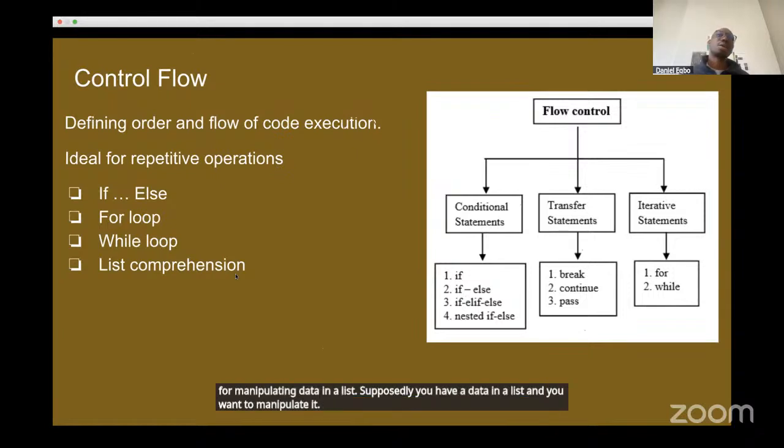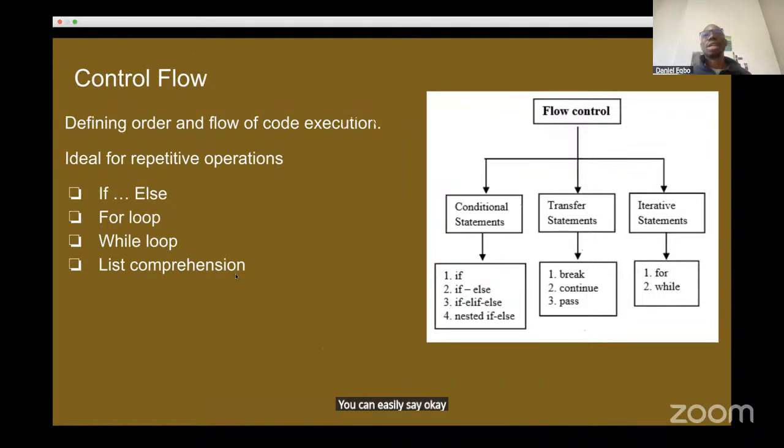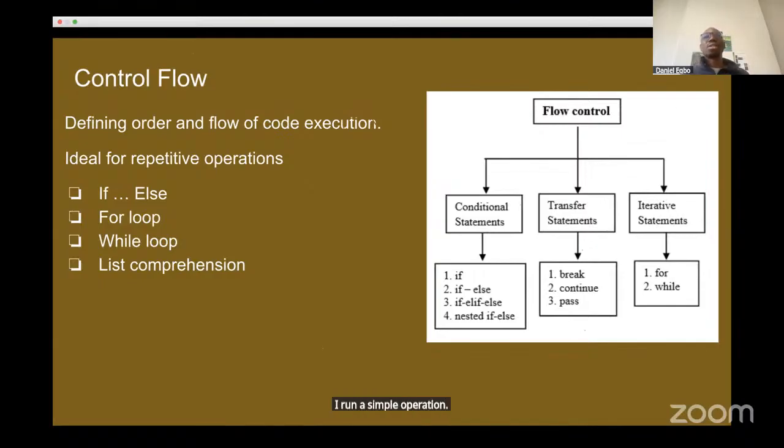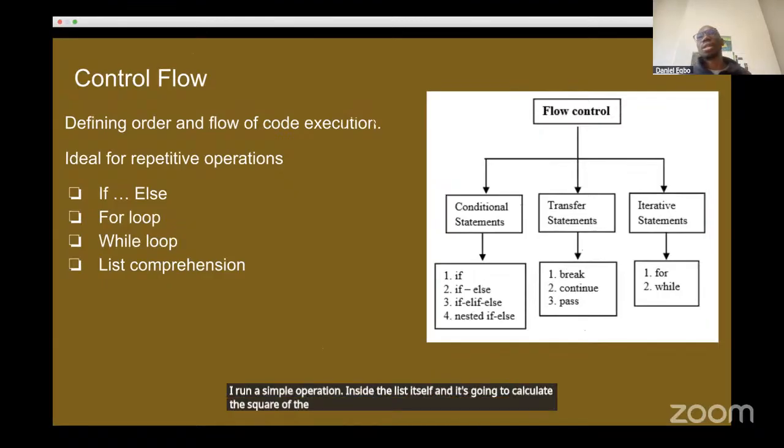You can easily say, okay, I have a list of numbers, say 1 to 100, and I want to calculate the square of the values. What do I do? I can run a simple operation inside the list itself, and it's going to calculate the square of the values and still save them as a list. It's one of the common manipulations you'll be doing in Python. But that's by the way.